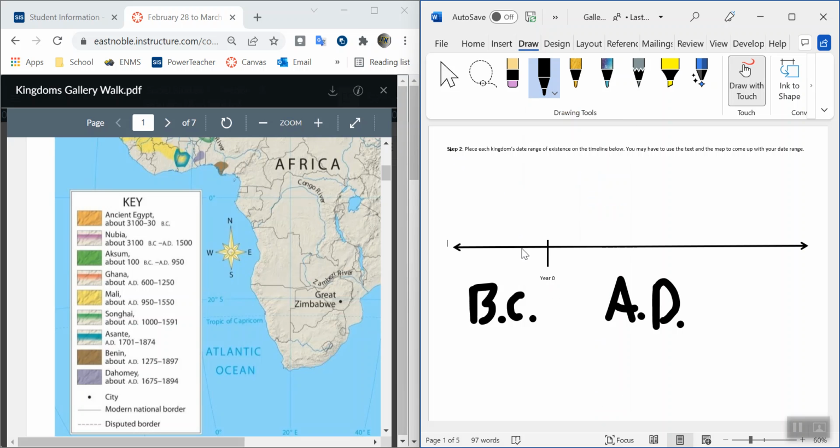So for me, I'm going to probably go right there, about 100 years. And then I'm going to write the name. Sorry for my spelling. I'm doing this on my mouse. I don't have my touch thing working. So the next one is Ghana. You see 600. So now I'm going to come over to here.